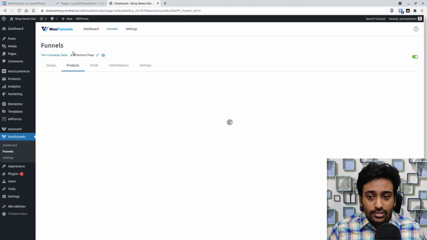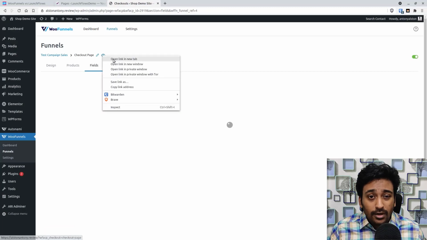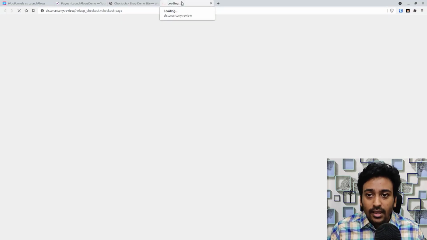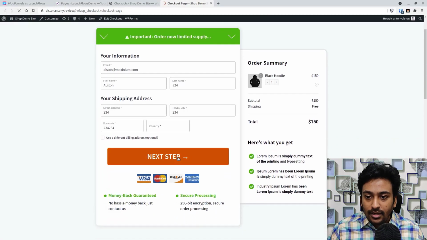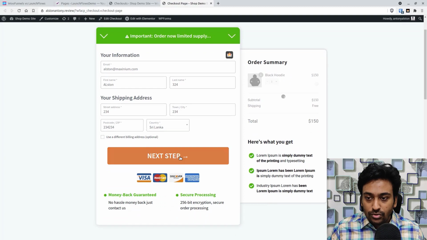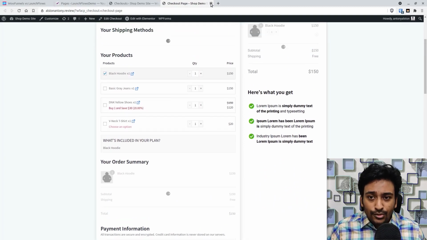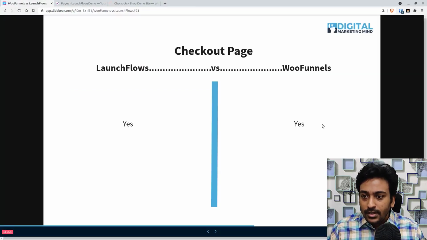For that particular checkout, you have field control, and optimization and setting options are available. Check my review video for this product for an in-depth analysis on that. And this is how the checkout page will look, for example this, and you can go to the next step. It's a two-step form. Based on that, you can start working on it. So that is the checkout within WooFunnels and Launchflows.